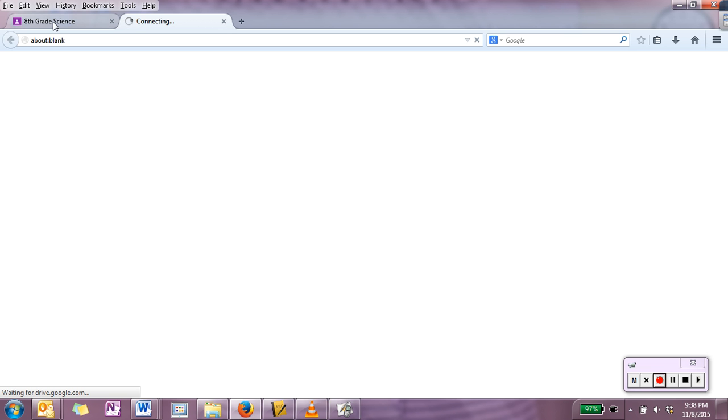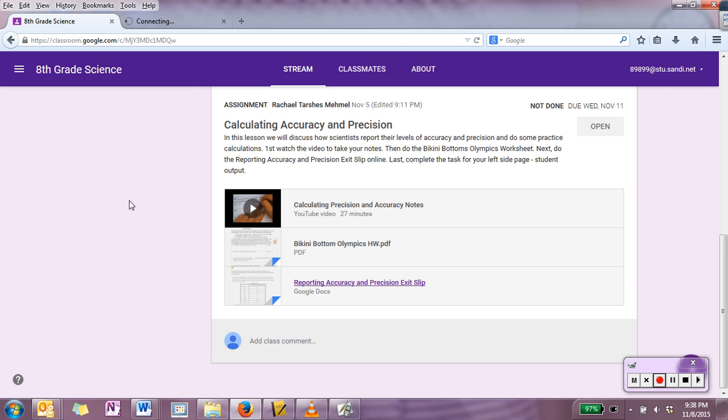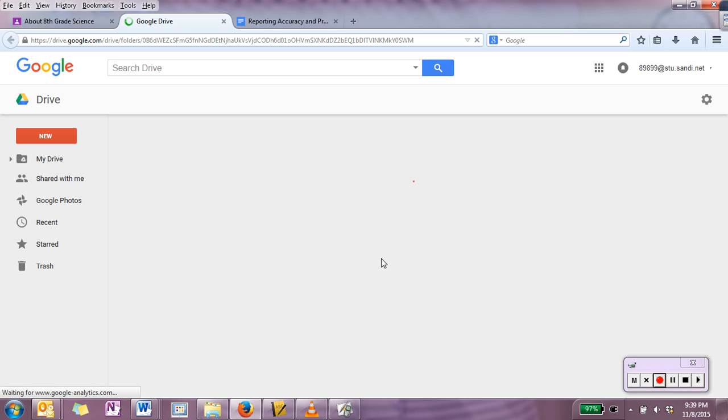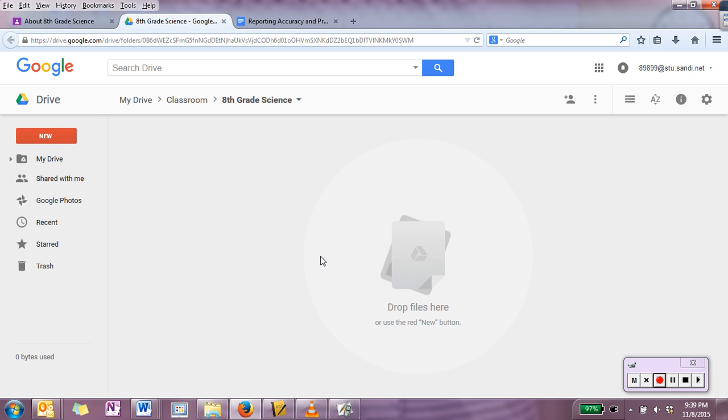While that's opening, back in the 8th grade science classroom, in the About section, there's a Google Drive folder associated with this class called 8th grade science. So if you click on that, it'll open up your Google Drive. Your Google Drive is basically just like a big hard drive in order to store all of your documents that you're creating in class.